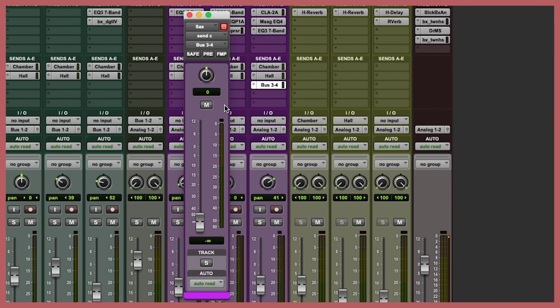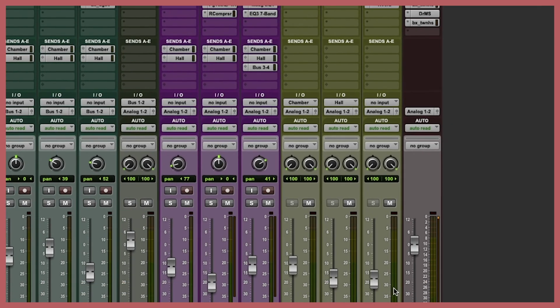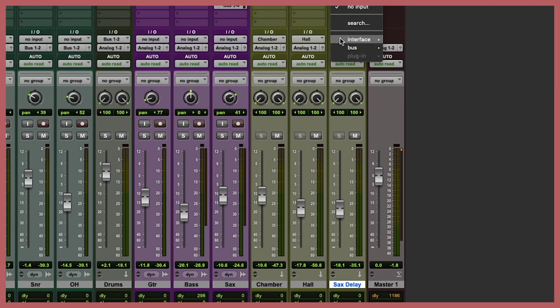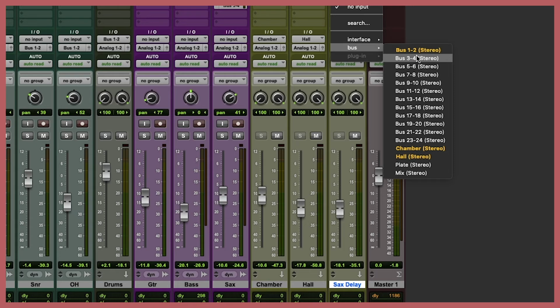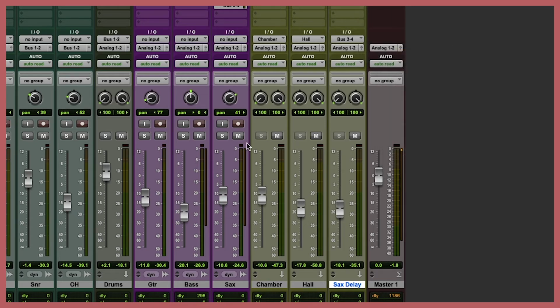In Pro Tools, this brings up a new fader which allows us to control the amount of signal being sent to our destination. I'm just going to alt-click this to leave it at 0 for right now. Over here on our delay channel, I'm going to set the input to the same bus that we chose before, bus 3 and 4. And now if we play our mix back, we'll hear the sax is being processed through the delay channel, and we can mix it in with this fader.